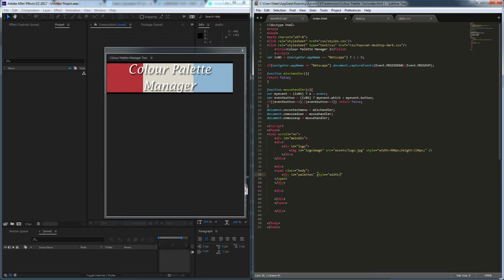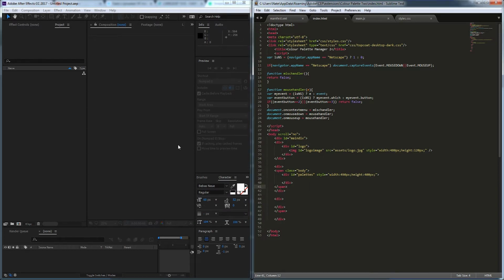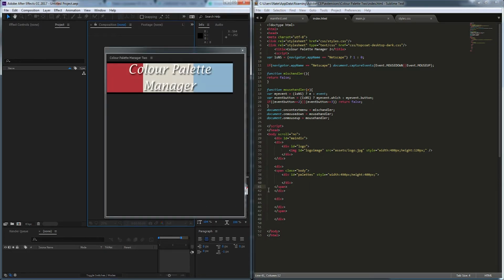Just make the width 490 pixels and the height 400 pixels. And then of course end that div. So everything we put within this palettes div is going to be our actual palettes, as well as our button to add it to the composition.